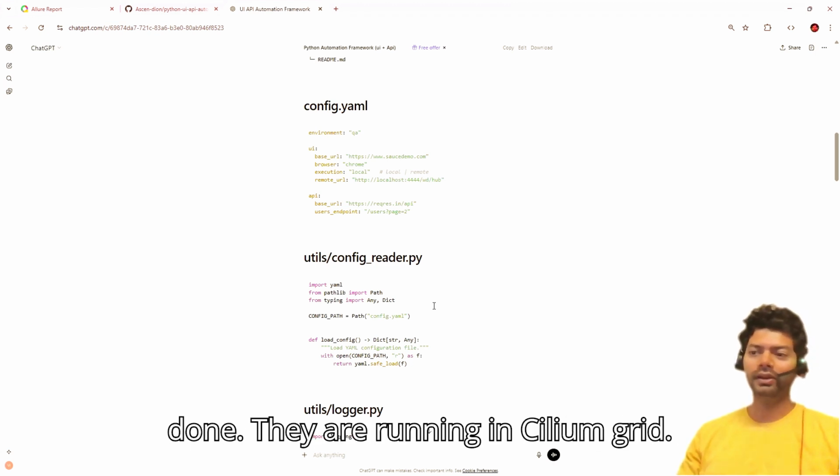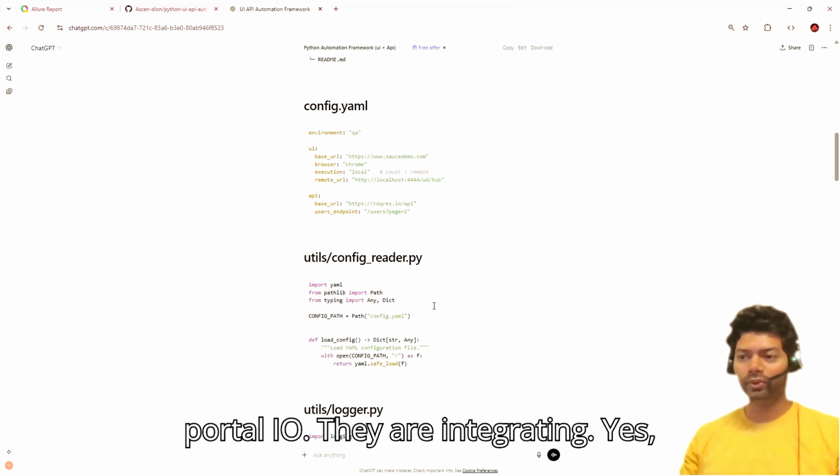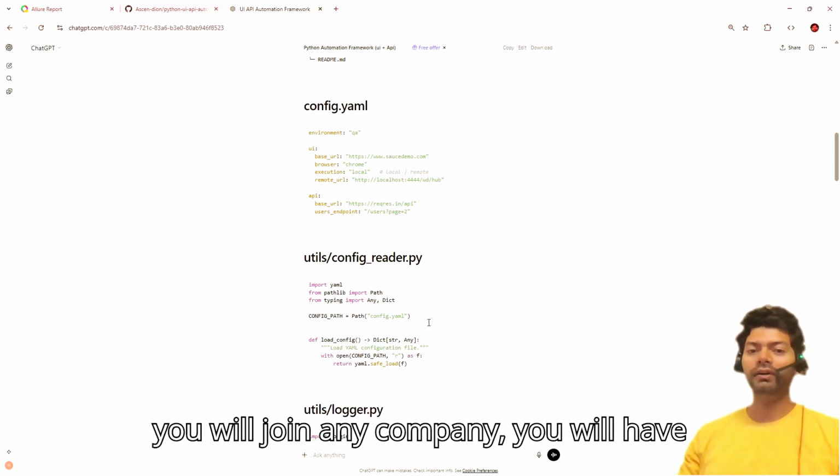Yeah, there are very complex frameworks in the industry where a lot of customization has been done. They are running on Selenium Grid. They have frameworks for their product perspective. Then they are using ReportPortal.io and integrating it. Yes, there are a lot of things the other companies are doing. And definitely, when you join any company, you will have a framework 100 times more complex than this.